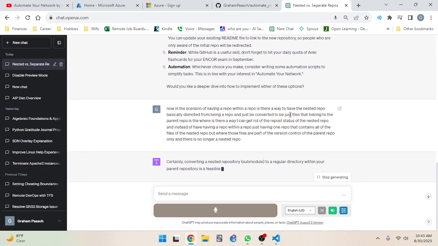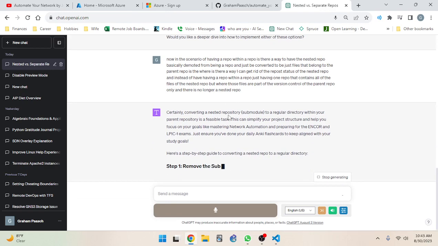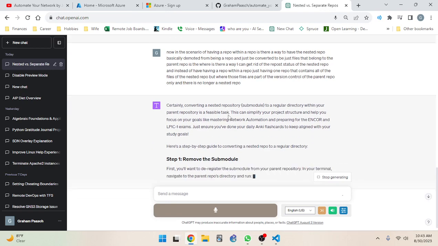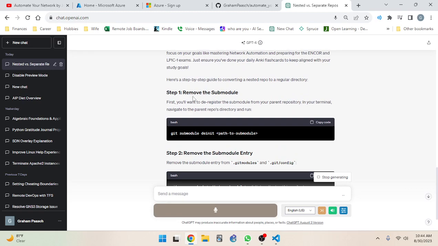Certainly. Converting a nested repository, submodule, to a regular directory within your parent repository is a feasible task. This can simplify your project structure and help you focus on your goals like mastering network automation and preparing for the NCORE and LPIC-1 exams. Just ensure you've done your daily Anki flashcards to keep aligned with your steady goals. Here's a step-by-step guide to converting a nested repo to a regular directory.